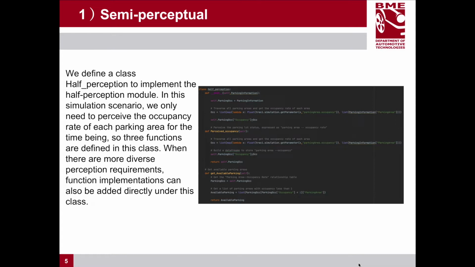First, traverse all parking areas and get the occupancy rate of each area. Perceive the parking lot status, which is represented by parking area occupancy rate. Build a data frame to store parking area occupancy. Finally, the available parking area is obtained, and the parking area occupancy rate relationship table is obtained. Get a list of parking areas with occupancy less than 1. The relevant code is shown in the figure.